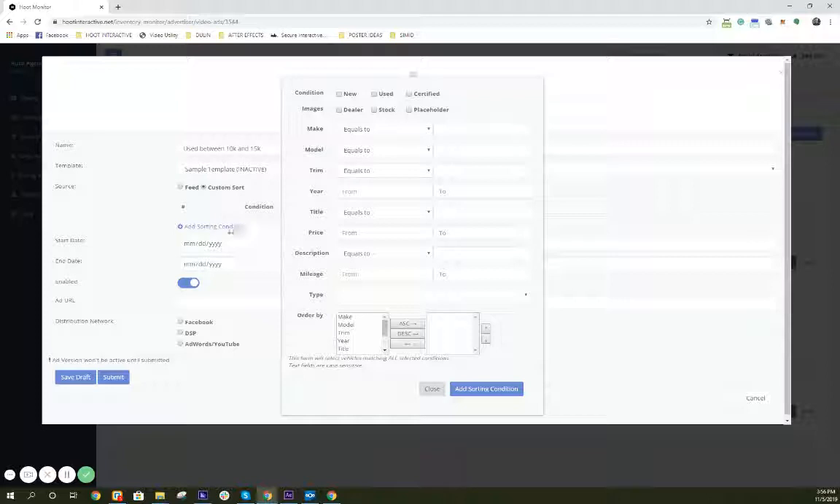And now to create these vehicles used between 10 and 15K, we would obviously check used here for condition. We could maybe include certified if we chose to. We would choose dealer images for the classification, stock if you want to include stock, and placeholder if you want to include placeholder images. Doubtful you want to do that. But then for this particular ad version, we've already got used defined. We've already got dealer photos defined. All we need to do now is define this price range.